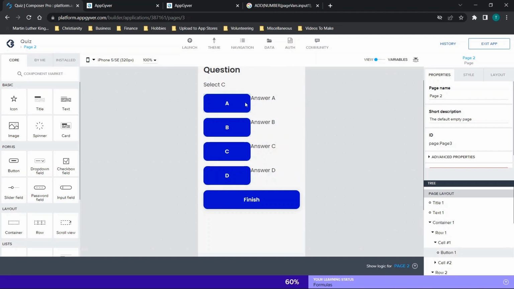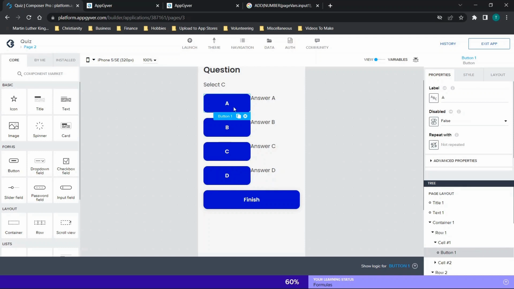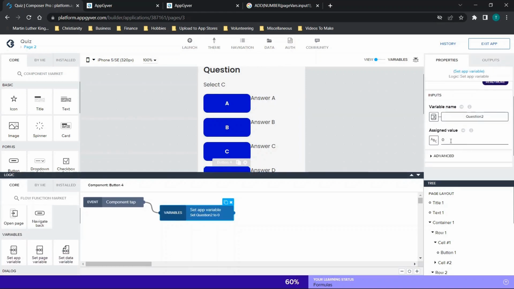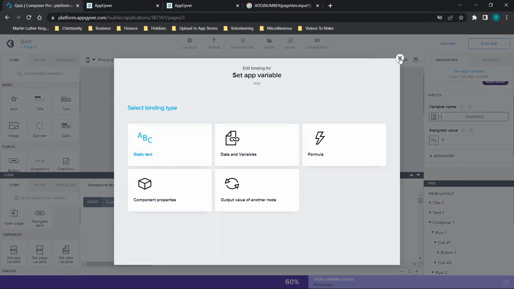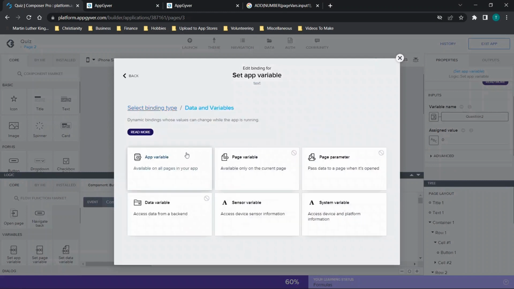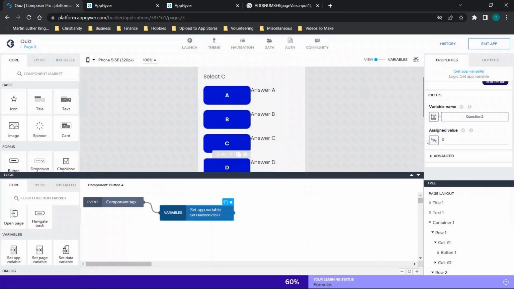So we'll give you a very quick overview of how you would do this. If you have these 4 answer options here, then you would have answer option A, B, C, and D. So if you go to the logic for each, you would set the assigned value. You have a couple of things to consider. The variable name is question 2, and you're setting this value to whatever is correct. So we would be assigning the value from the data variable. Let's make some sense of this. We want to keep the variable as an app variable, so we're going to store the answer locally.